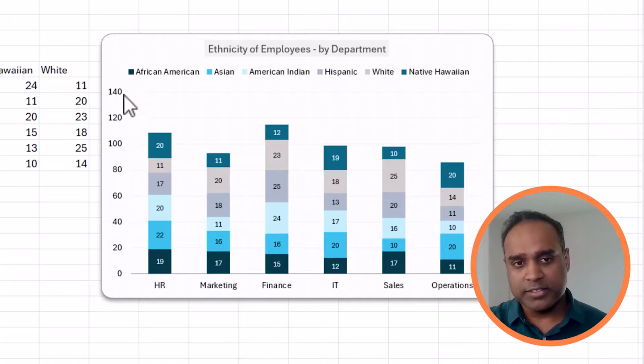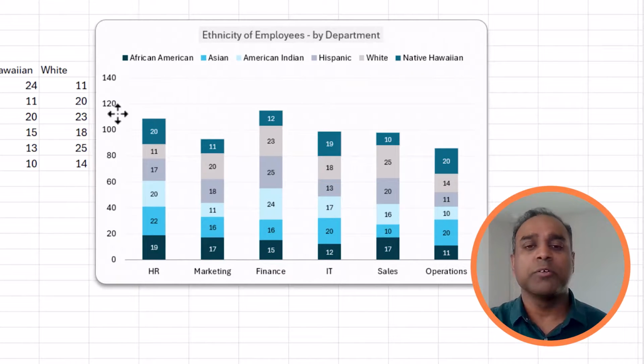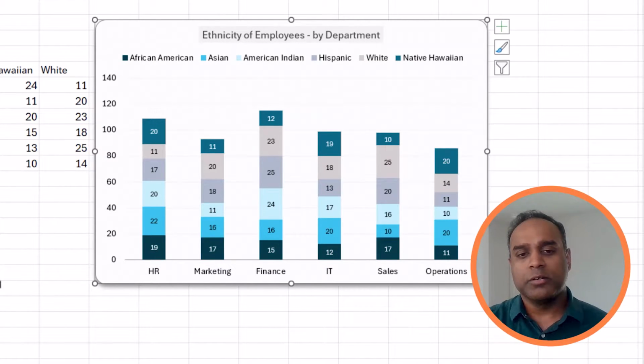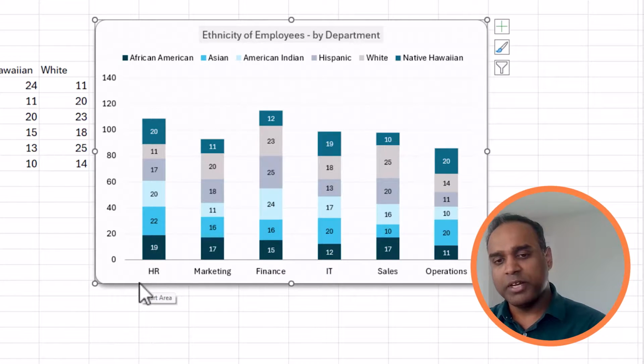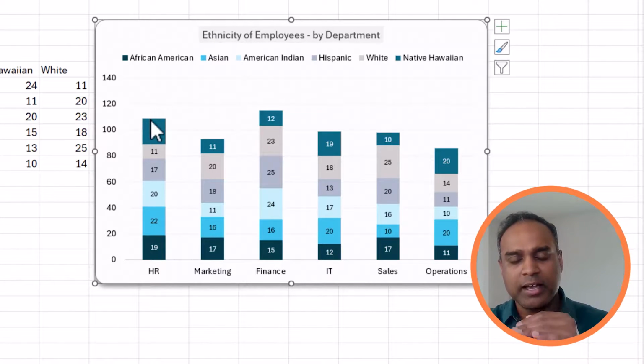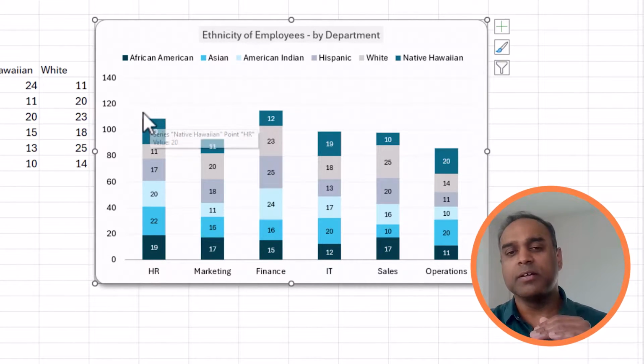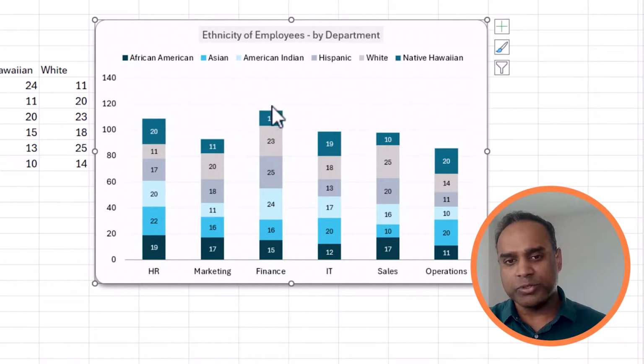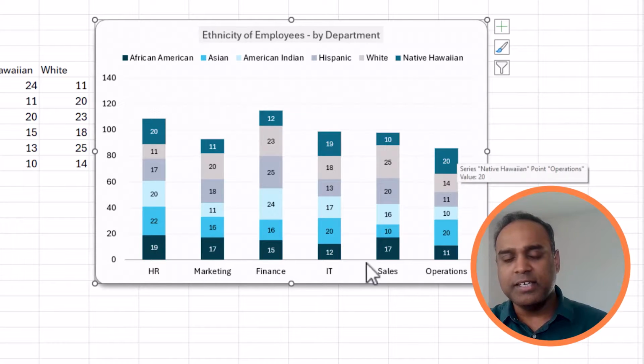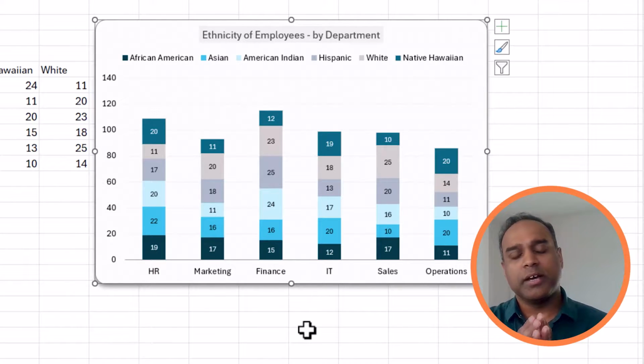We're going to create a chart like this, which is a stacked column chart. A regular column chart will allow us to say, okay, within the HR department, there are so many employees in total, and then marketing has so many, and so on. And we can look at the height of the entire HR column here and say, clearly, finance has the most employees, operations has the least. And so we can get some quick understanding based on the height of the column.